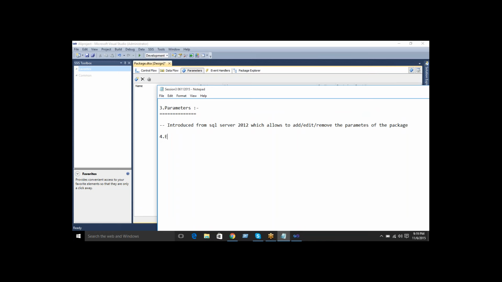Next tab is event handlers. Is this also new, or was it there before? No, event handlers were there before. Only parameters is a new tab. Event handlers allow you to perform a specific task based on the SSIS events.